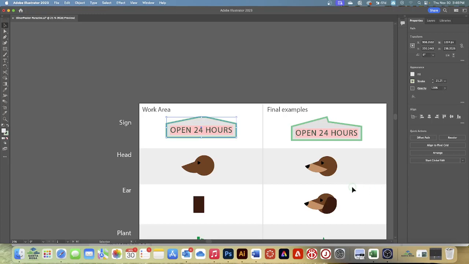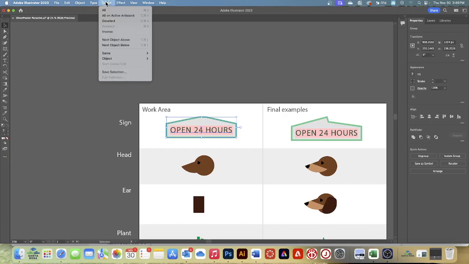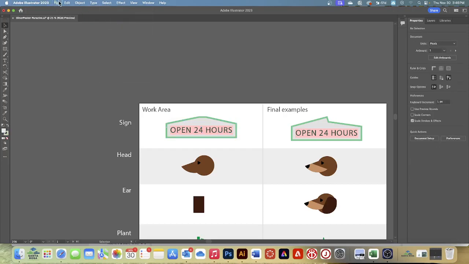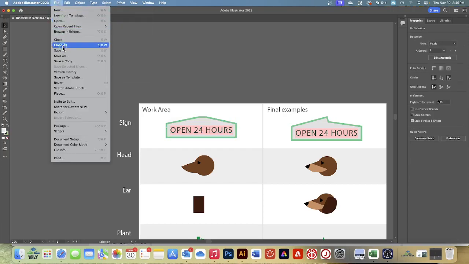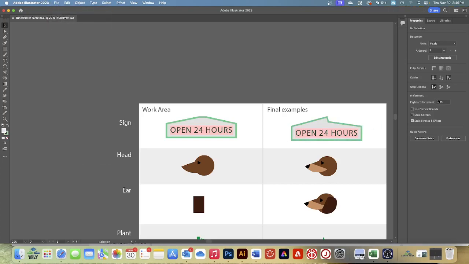Alright, we're going to hold down the Shift key and click Open 24 Hours to select that as well. Click the Group button, and that joins them together so they move as one. And let's click Select, Deselect, and let's click File and then Save. Save what we've just done.